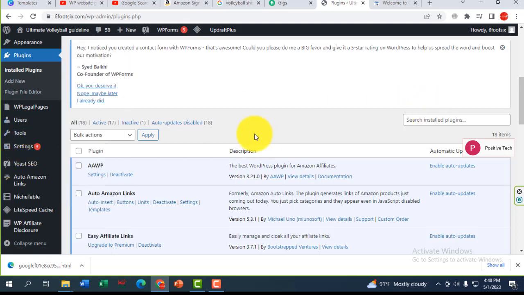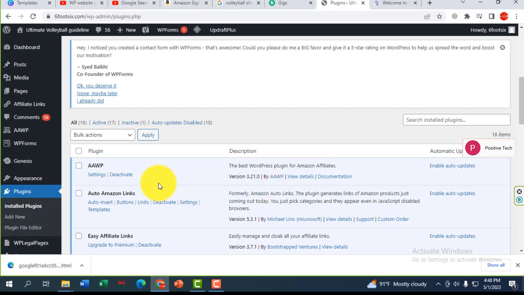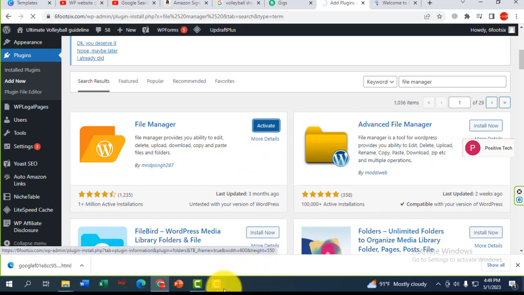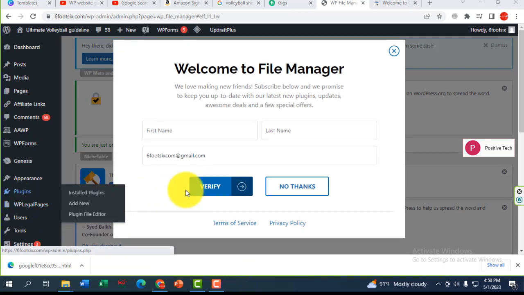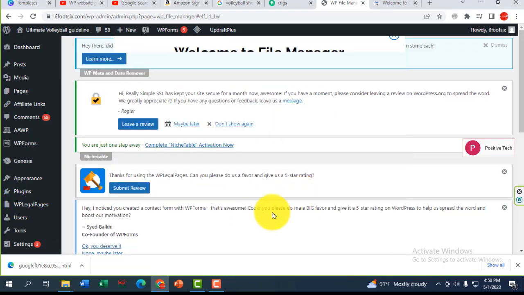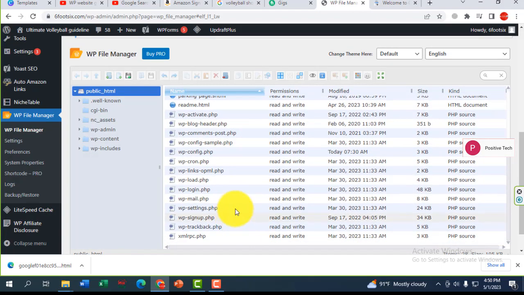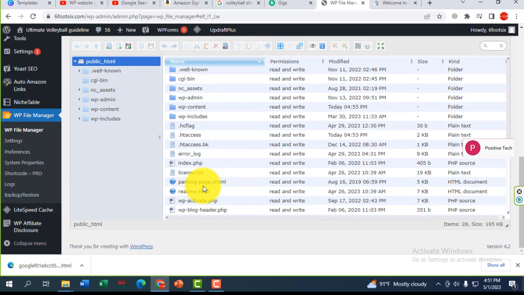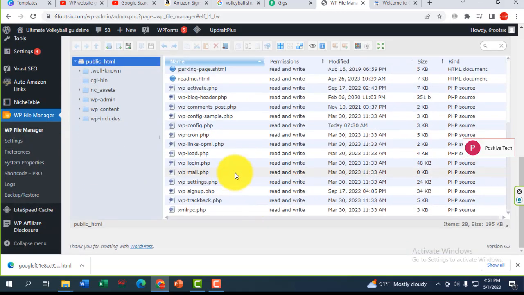take a plugin. The name of the plugin is File Manager. In that way, we can easily get all files in our website. Here is the File Manager. We activate that File Manager. Thus we can set up our Google index easily. Here we click no thanks, and you can get all your cPanel files here. You don't go to the cPanel; by the plugin you can get all your cPanel files from here.